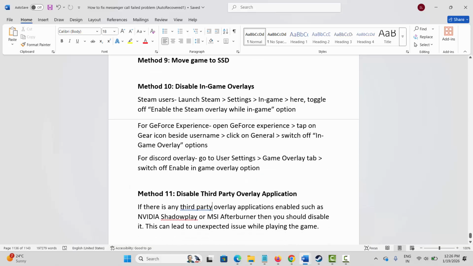Next solution is to disable third-party overlay applications. So if there are any third-party overlay applications enabled like Nvidia Shadowplay or MSI Afterburner, then you should disable them. This can lead to unexpected issues while playing the game.